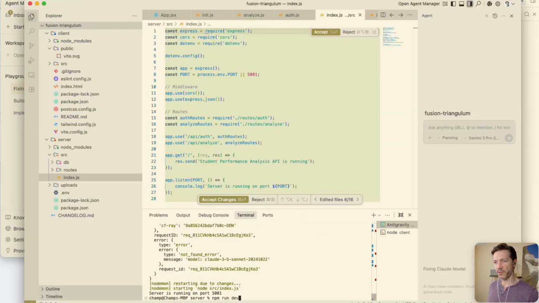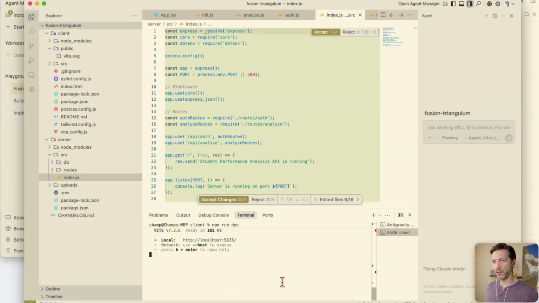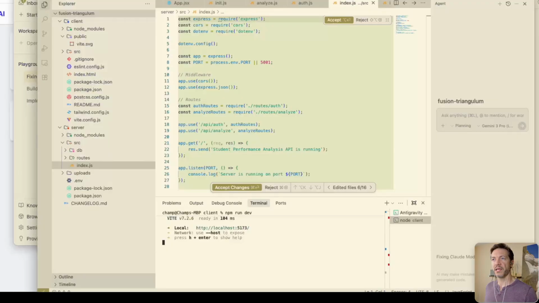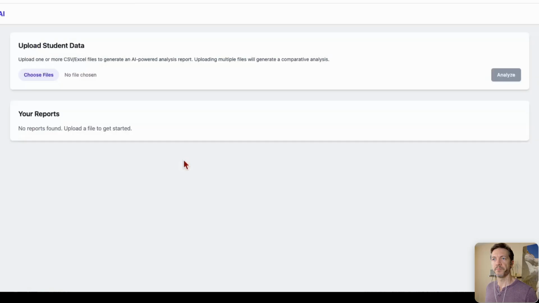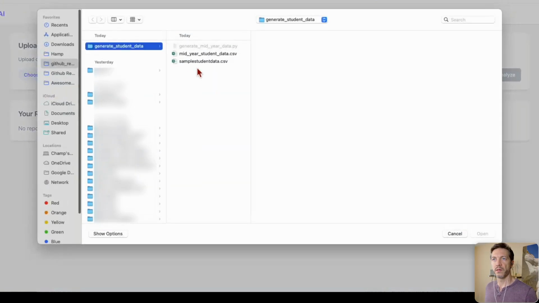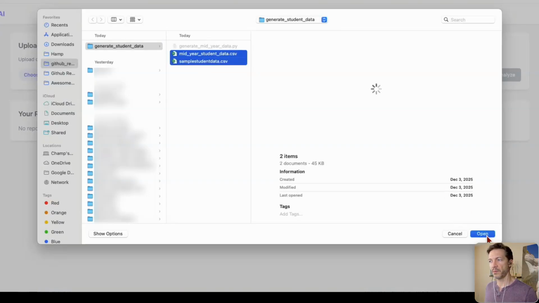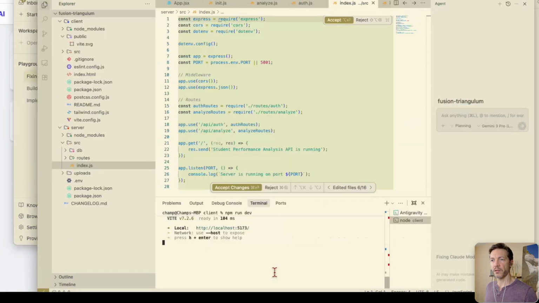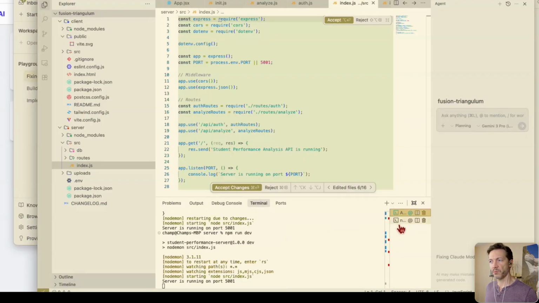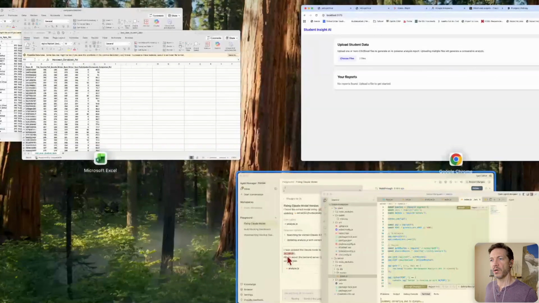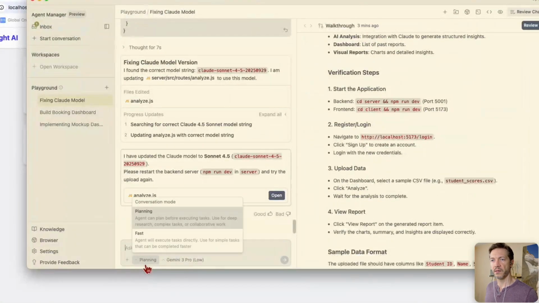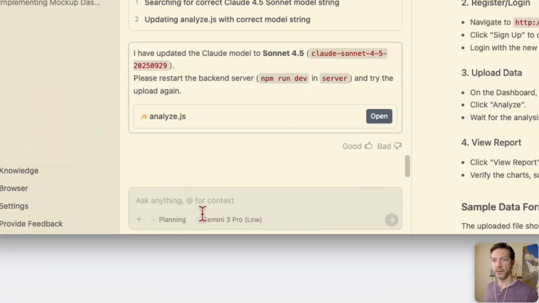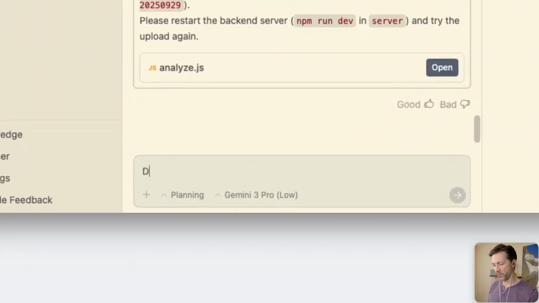We will go ahead and restart the backend, restart the front end again, refresh our page. Let's make sure it says it's done. And upload those files. Let's go back and look at our log. Okay, so that seems to be running at the moment. While that is running, we're going to ask a question.